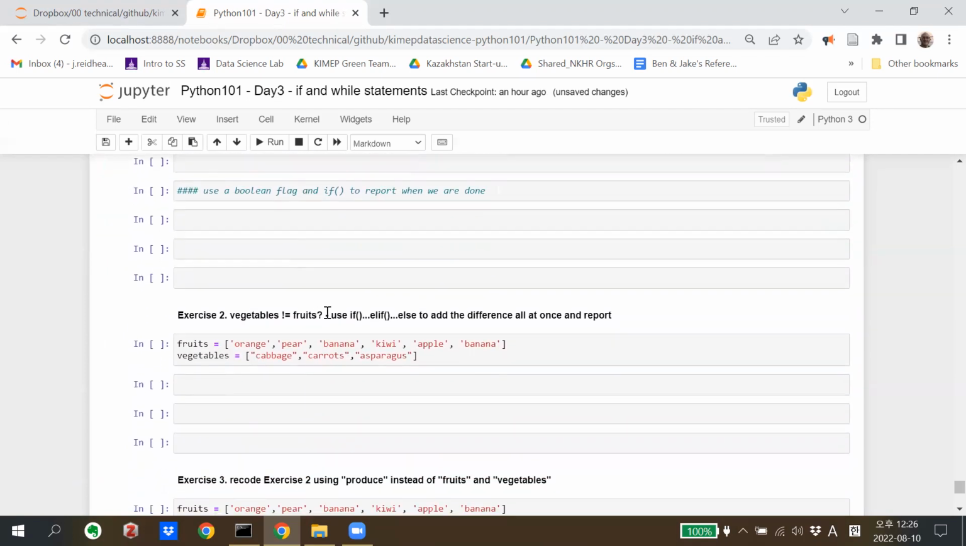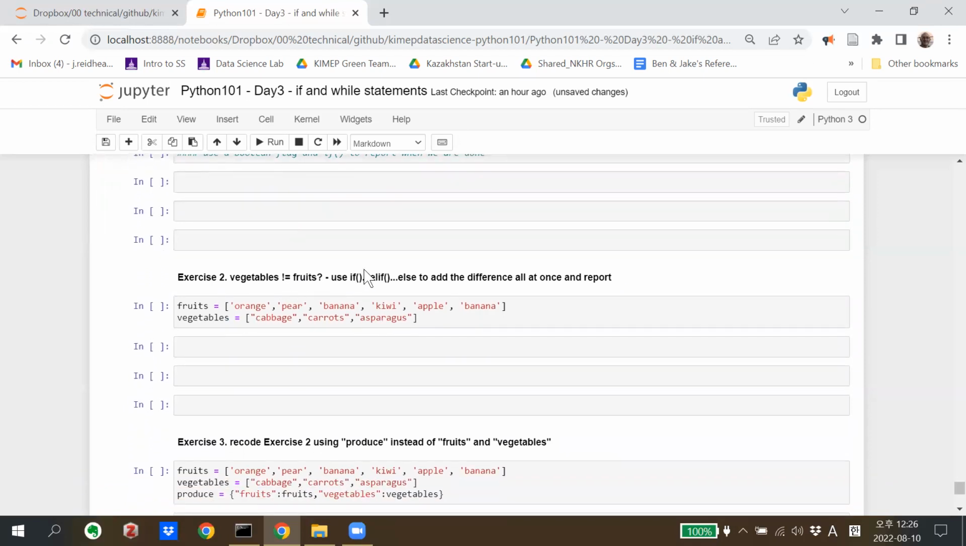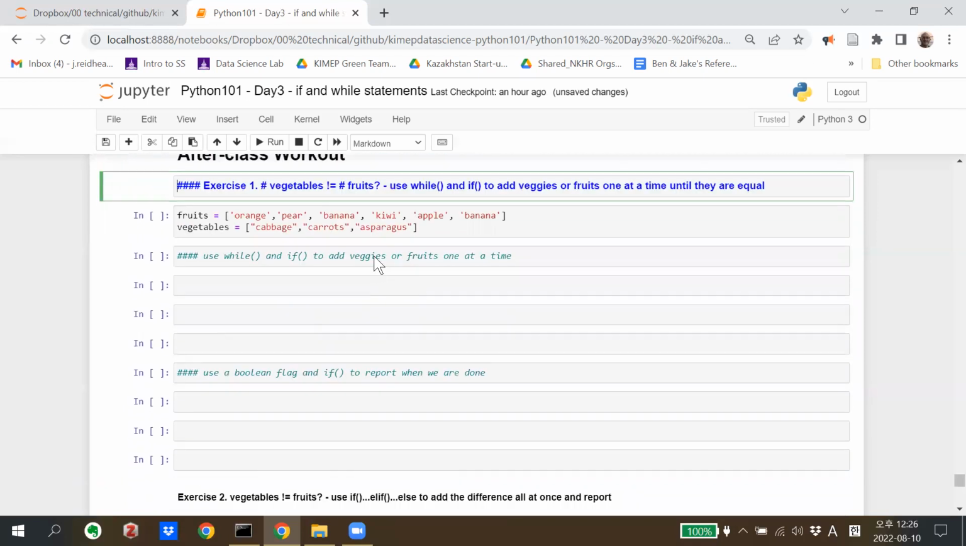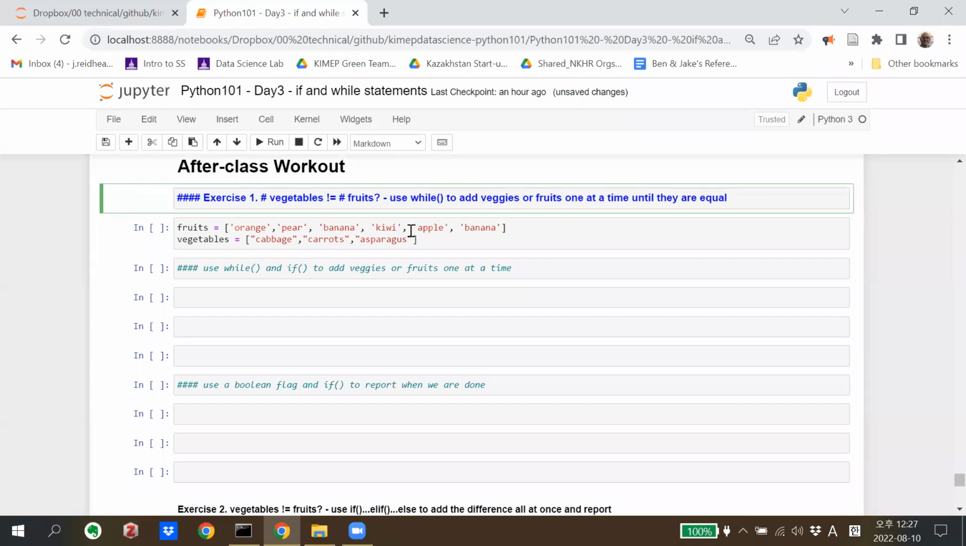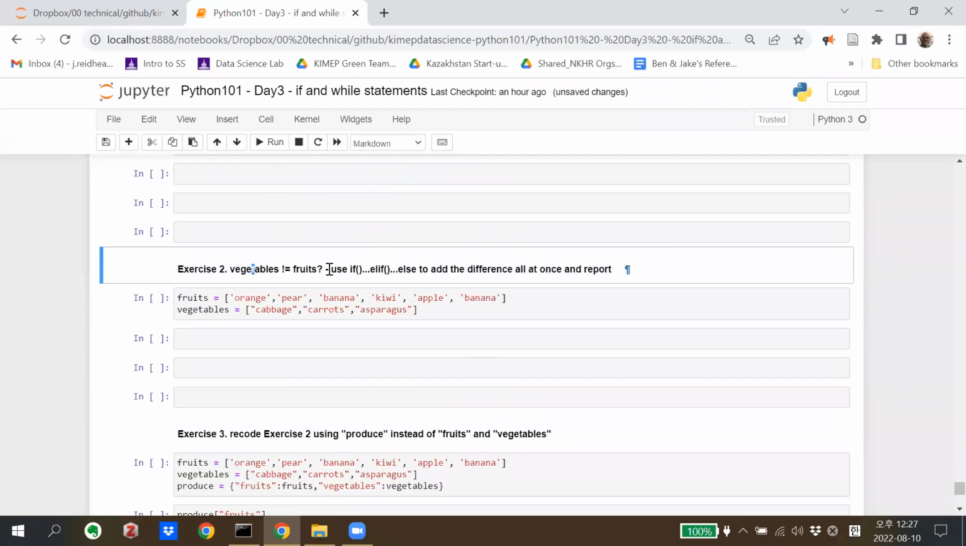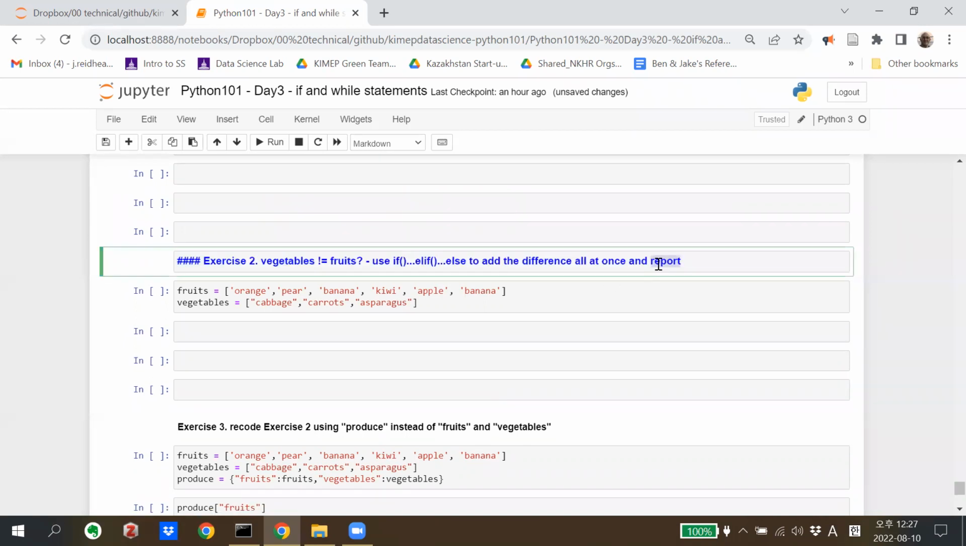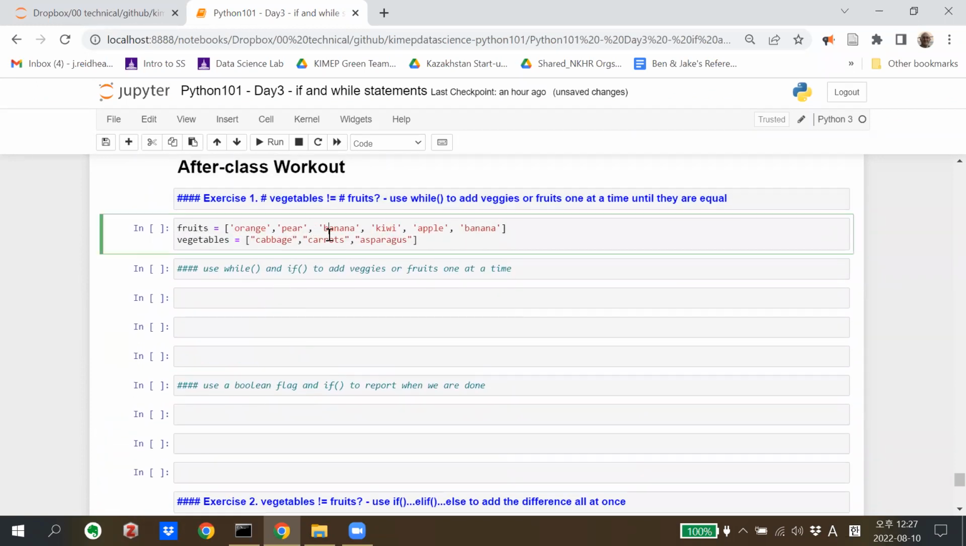And then exercise number 2 is use if and else statements. So in this example, I want you to use the while loop to add veggies and fruits one at a time until they're equal. In exercise 2, I want you to use the if and else statements to add the difference all at once, right? And so here, for example, the difference is 6 here, and here there are only 3, right? So with the while loop, you can add one at a time until they're equal.